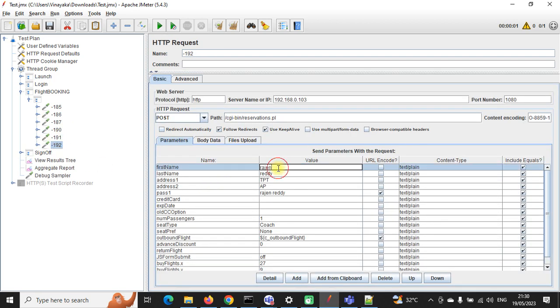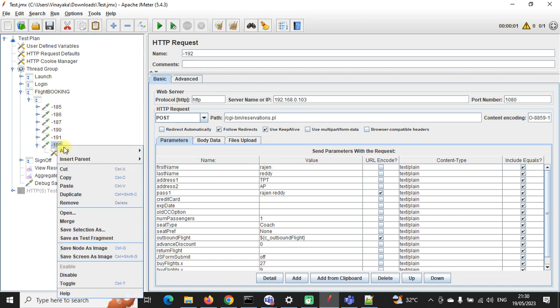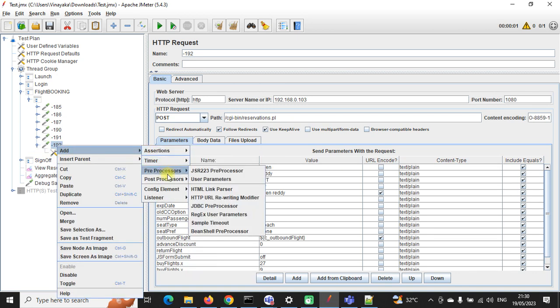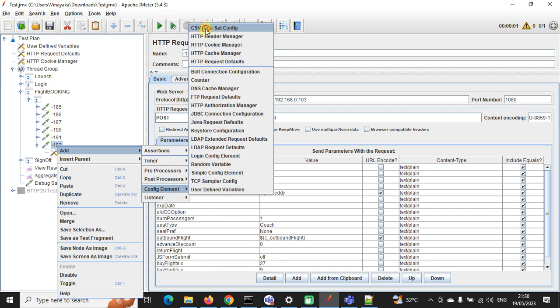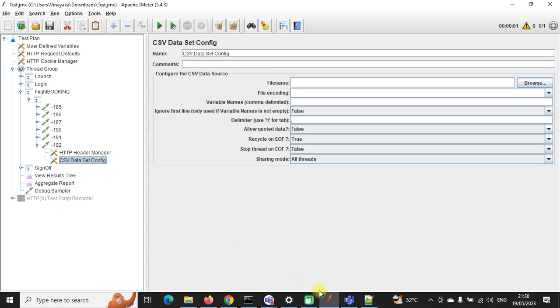See, I want to change the first name and last name. For example, I want to change the first name and last name. For that, what you have to do? Select this, add config element, CSV dataset config.